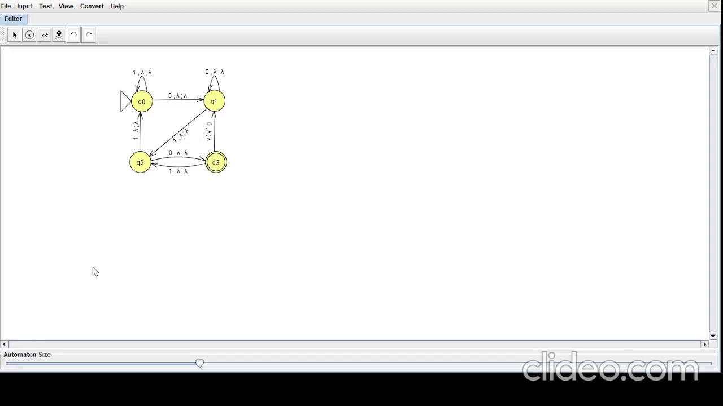Then it encounters 1, so it will move to Q2 again. Then it encounters 0, so it will move to Q3 again. Then it encounters the blank symbol, which represents the end of the string, so it will move to Q4. As the string is completed and the Turing machine is standing on the final state, the string is accepted. Let's try a negative. Let's try a string that does not contain 0 1 0 at the end.